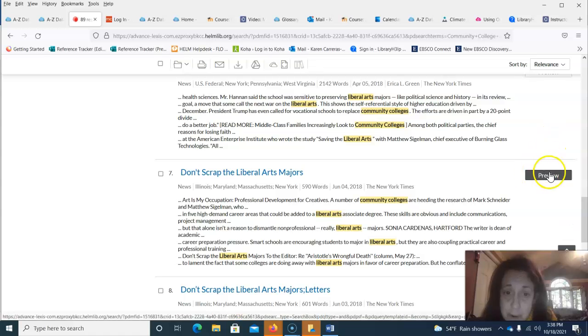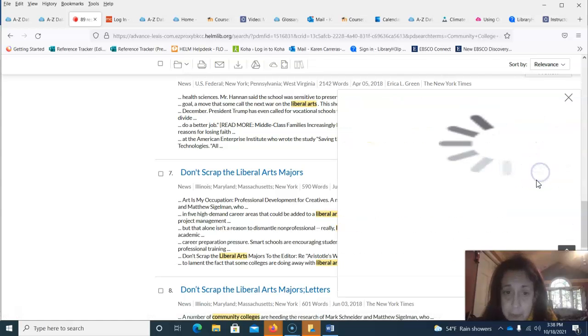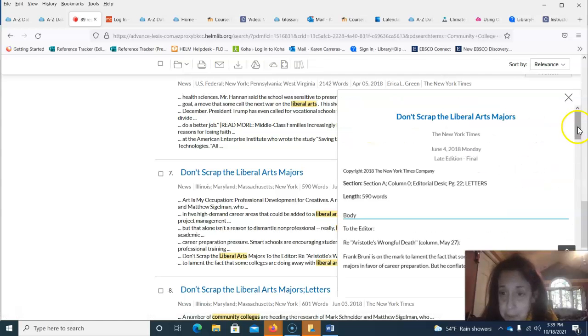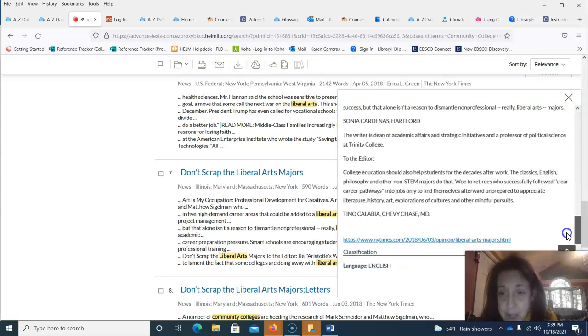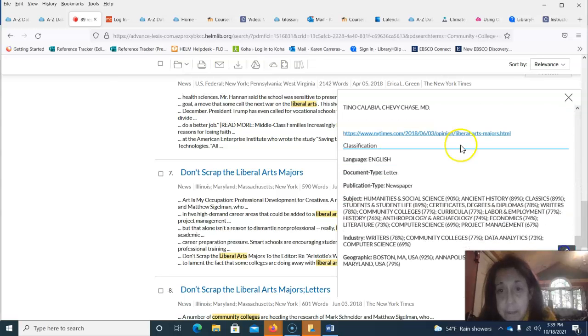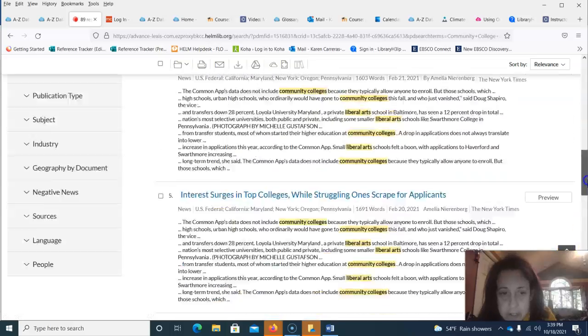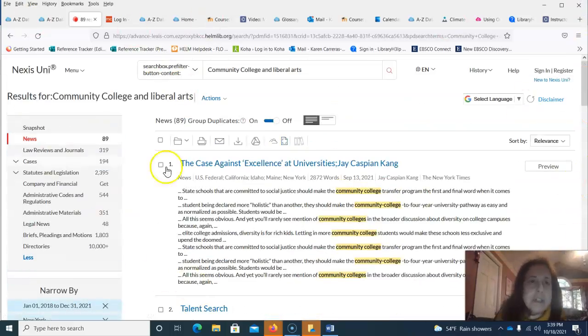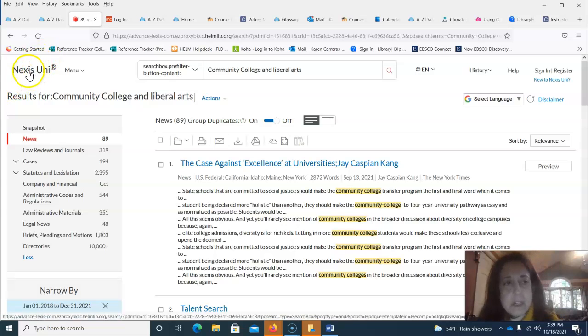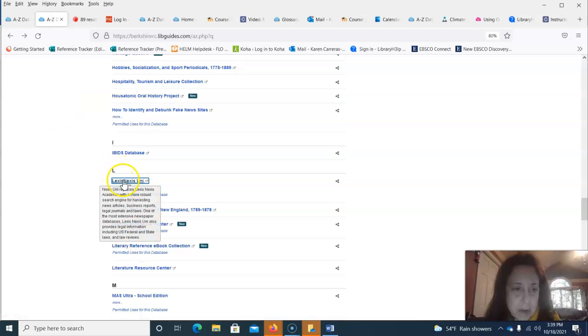So I could preview the article if I want. Don't scrap the liberal arts majors. So this will preview the article for me. And if it looks interesting, then I might want to go to it. This one happens to be from the New York Times. So I could preview and then I can get into the article if I choose to. So again, this is the Lexis Uni, and Lexis, it used to be the old LexisNexis database, and you will find that right here, LexisNexis Uni, under the A to Z.